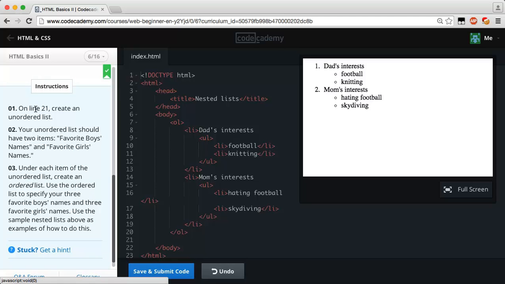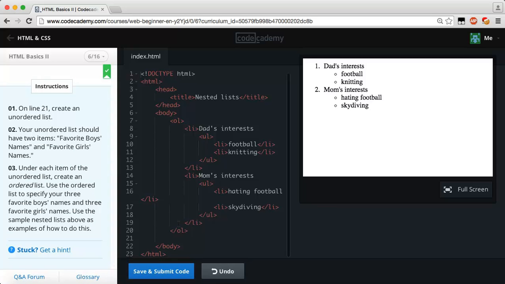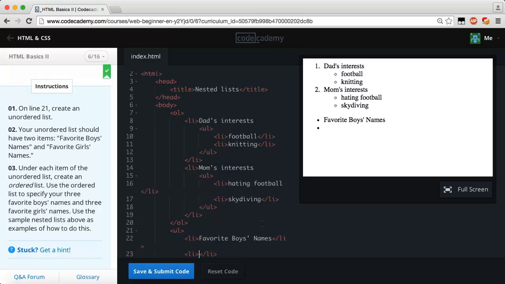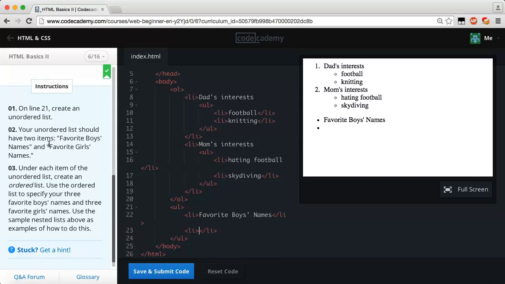That's pretty simple. So on line 21, create an unordered list. So right here on line 21, let's create an unordered list. So type in UL for unordered list. Your unordered list should have 2 items, favorite boys' names and favorite girls' names. So let's copy this, and let's go over here, and let's just paste another list item, and then let's go underneath it, and let's make another LI. Get this where you guys can see it. Now we're going to copy the favorite girls' names, and then paste that in there.